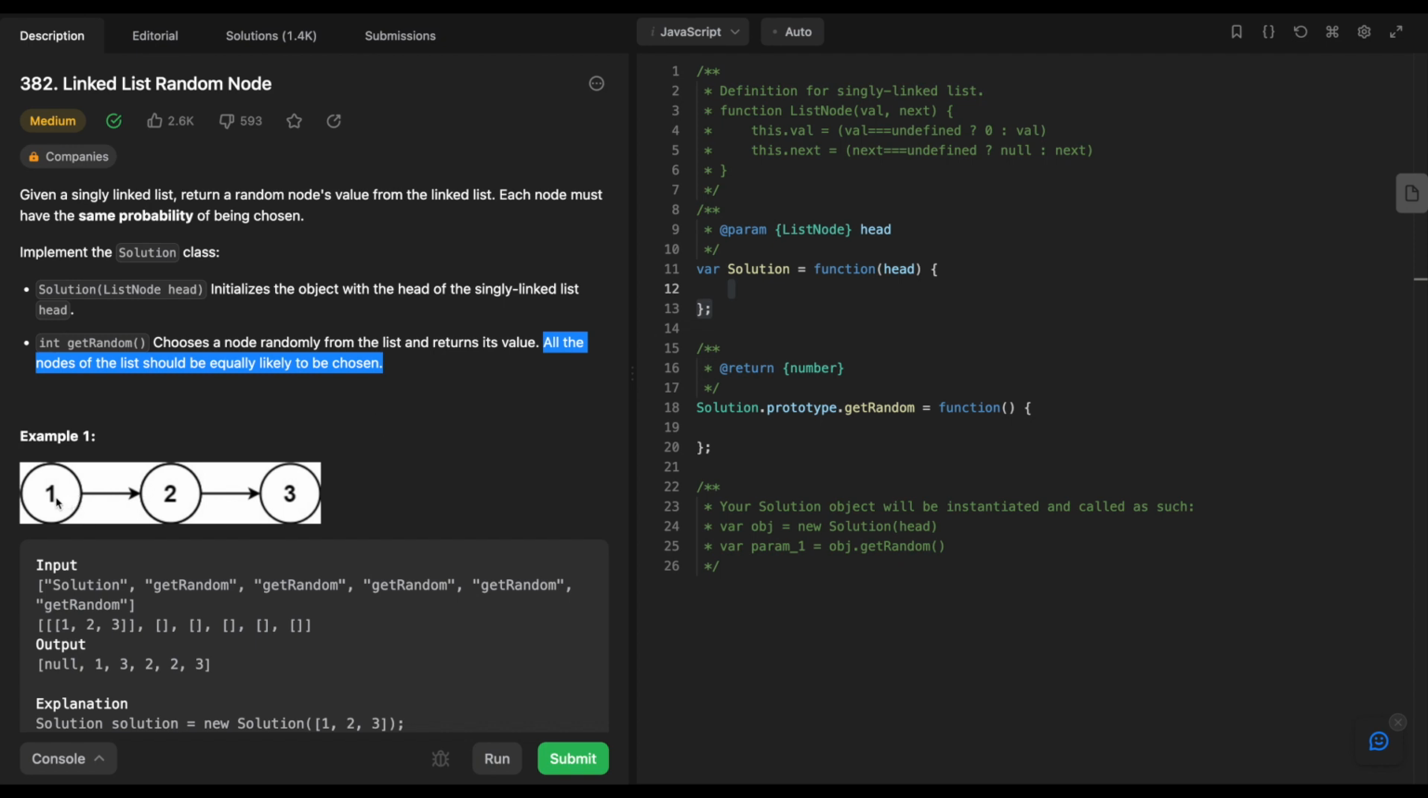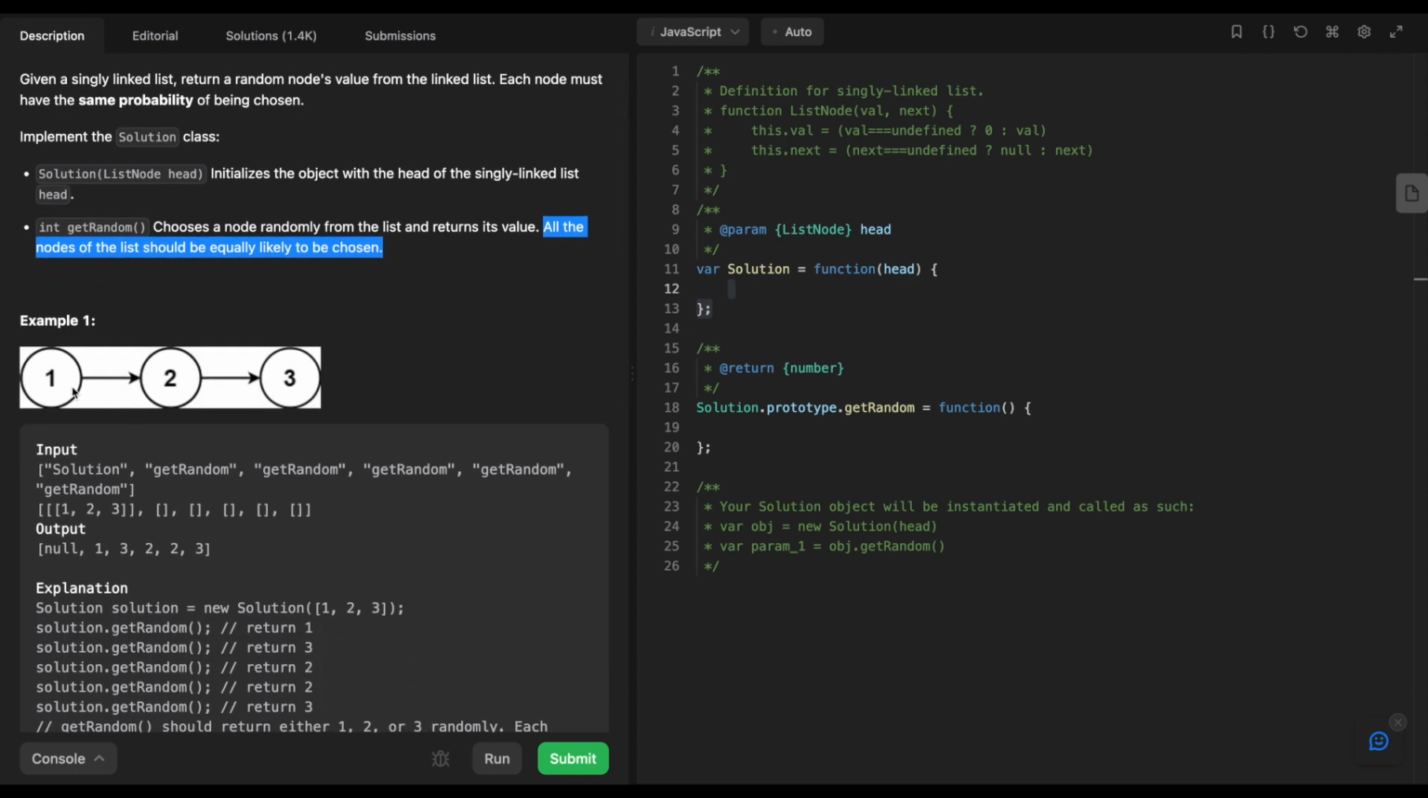So for this linked list we have three nodes. In this case we have to return a random node from among these three nodes. It could be one, it could be two, it could be three, but it should be random. Okay, random in what sense? The probability of getting one should be equal to the probability of getting two, and should be equal to the probability of three. So that is like 33.3% for each, 1 by 3 for each.